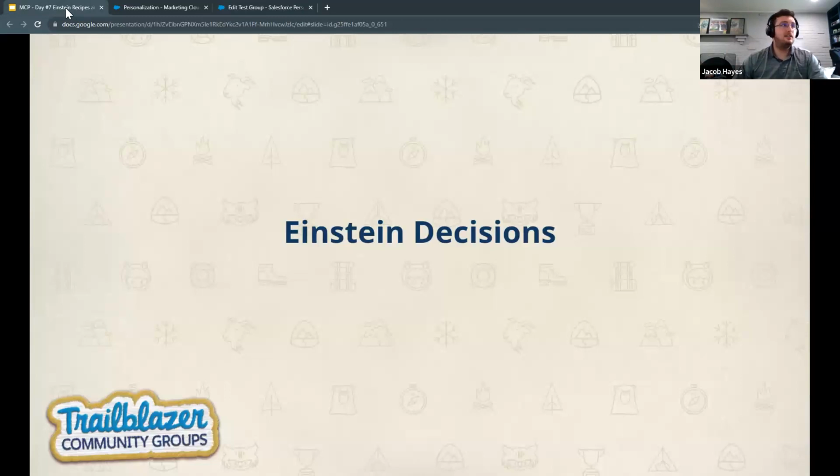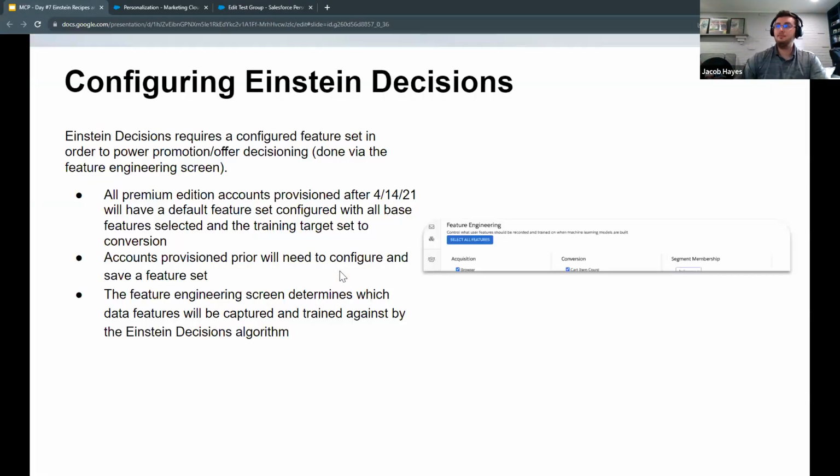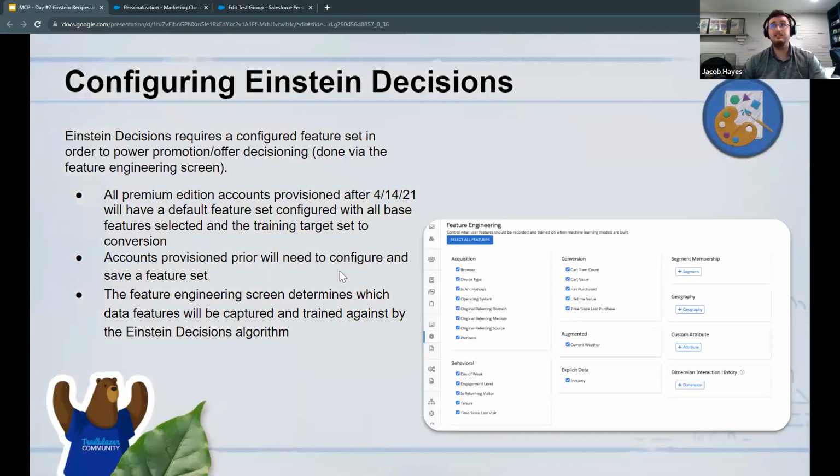So that's recipes at a high level. Let's then talk about Einstein decisions before we jump back into the platform. So Einstein decisions required, and sorry, I jumped straight in, because we already talked about it at the 50,000 foot view level at the beginning of the conversation, is how do we configure Einstein recipes overall? You're going to start configuring the recipes within the platform using feature engineering.